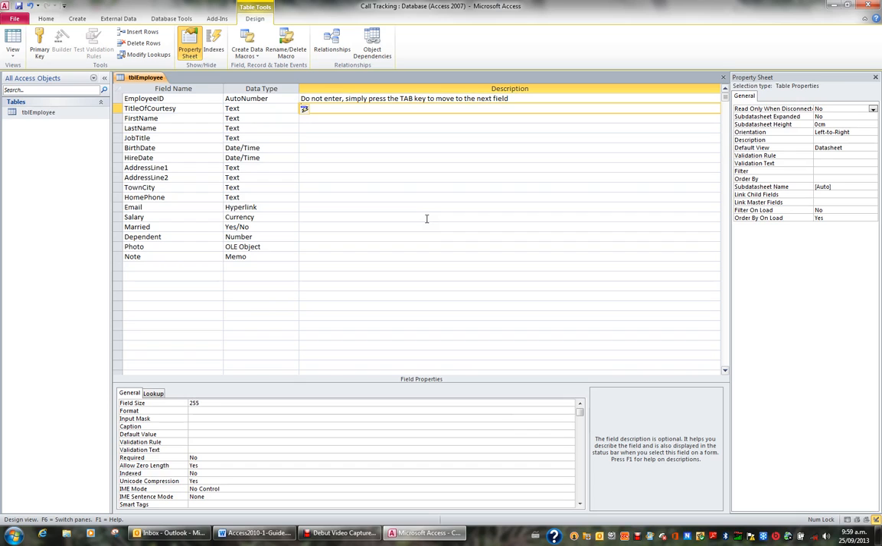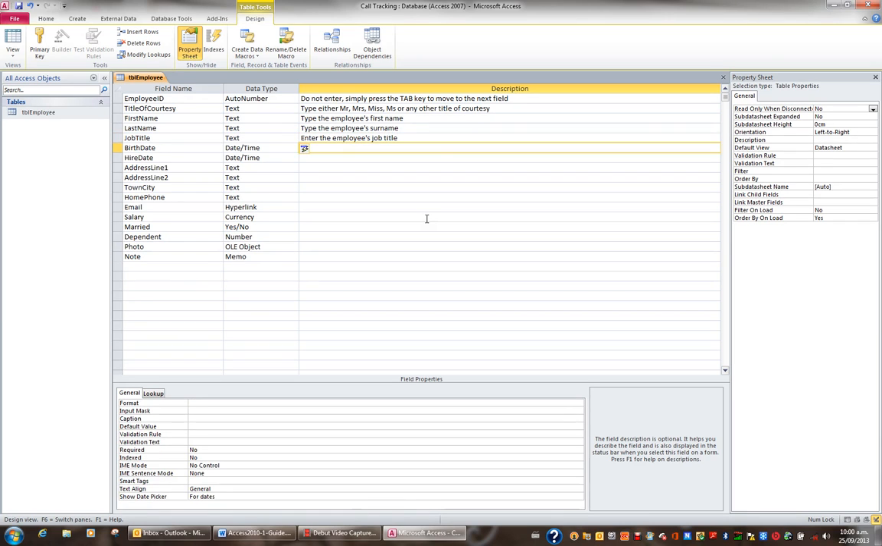Here I'm expecting them to type either Mr., Mrs., Miss, Ms, or any other title of courtesy. And here I want them to type the employee's first name. And here I want them to type the employee's surname. Enter the employee's job title. So basically you can continue to go down and put a description for each field.